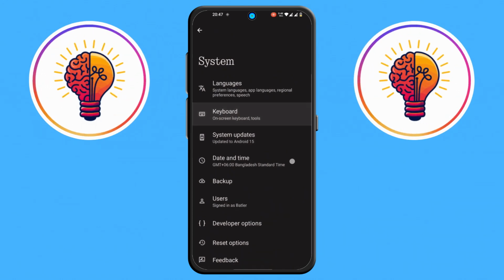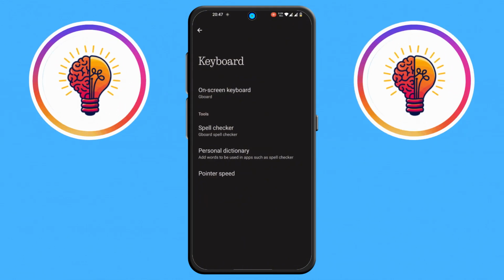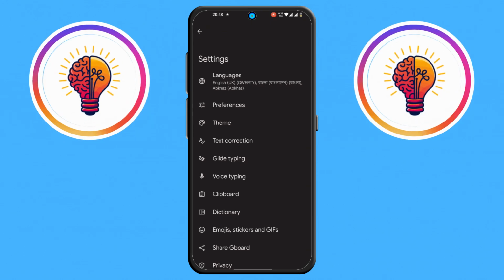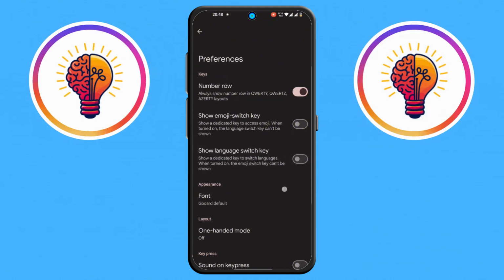Step 3. Next, locate the keyboard options. Tap on it, and then tap On-Screen Keyboard. Step 4. Now, locate the Preferences option and tap on it. Unfortunately, the Show Language Switch key is turned off by default.